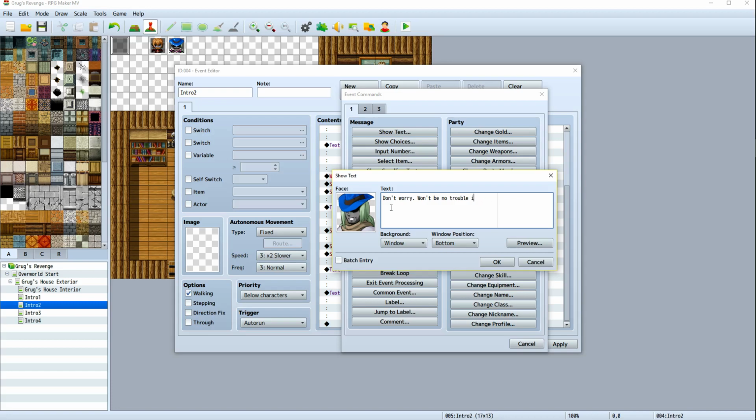Won't be no trouble if she don't fight. Yeah, he's going to use this kind of dialogue. The don't, won't. A lot of contractions. If she don't fight. Kind of dark. Again, this is a dark story we're telling.